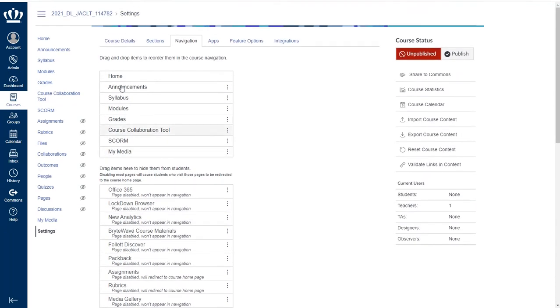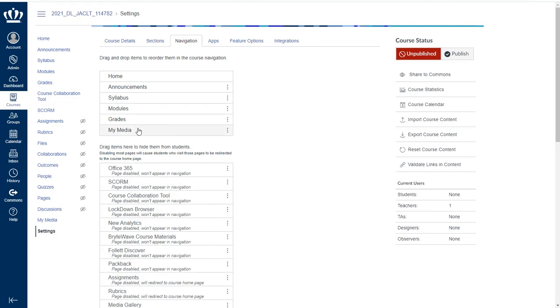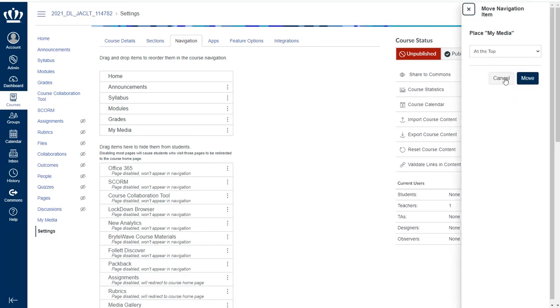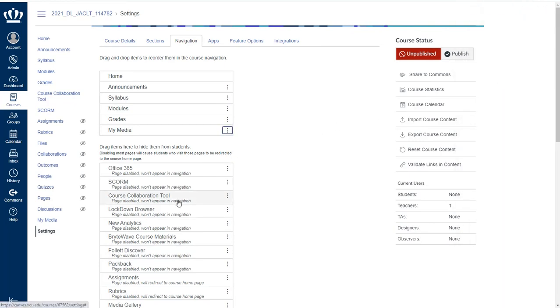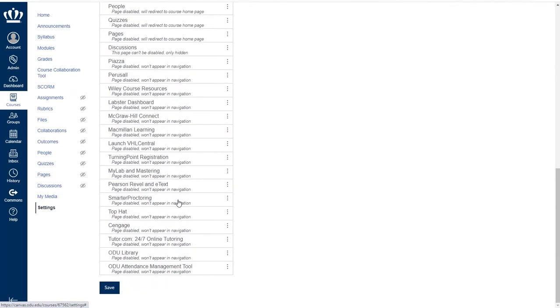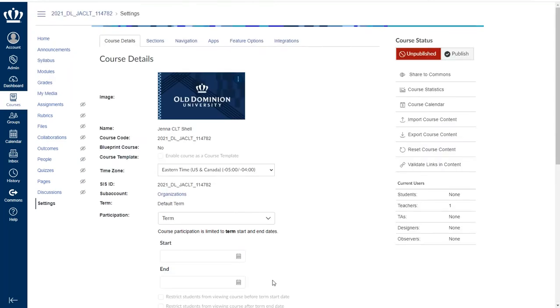Unless you're using a particular tool, students only need Everybody Gets Home. We recommend you leave announcements, your syllabus, modules, grades. If dragging does get difficult, you can use the move option by clicking the kebab and telling it where you want it to put it. And again, the number one thing people forget to do is all the way at the very, very bottom, hit that save icon.